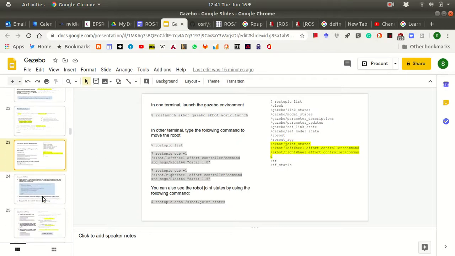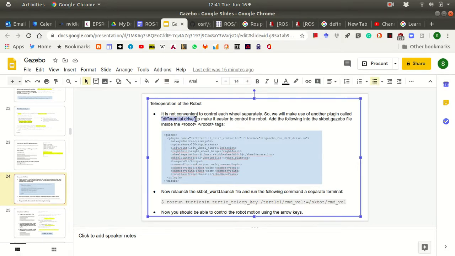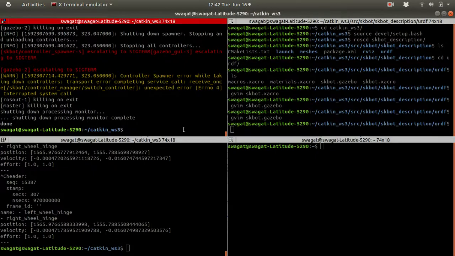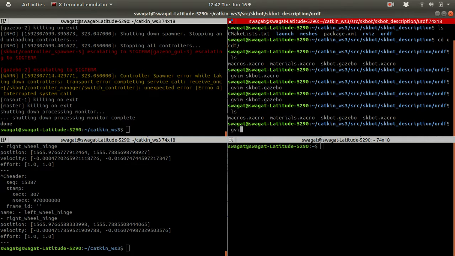Rather than controlling the individual wheels, it is more convenient to use a single command to control both wheels. That is why we'll use another plugin called the differential drive plugin. For that, just copy this content into the Gazebo reference file. So we'll just see that file. ROS cd, now we are already in the right place in the URDF folder, and we'll see the skbot.gazebo.